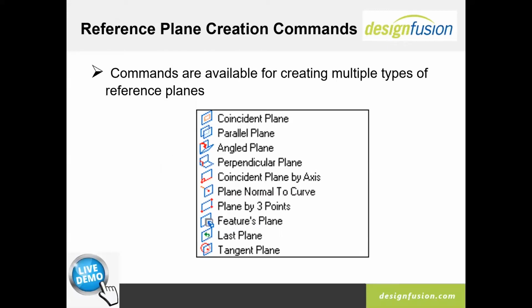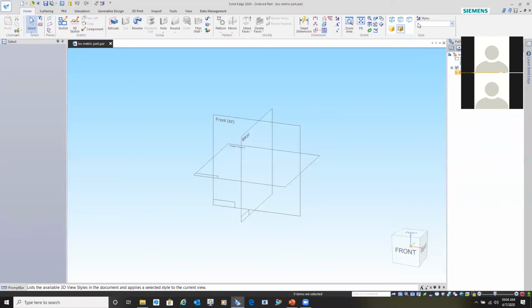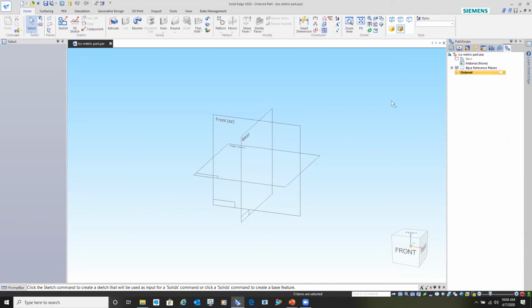Inside Solid Edge, we have several ways to make reference planes. I'm going to go through a few of the most common ones, and you'll see what I'm referring to. So let's bring in our Solid Edge. Right now, I'm in the ordered part environment. And you'll remember yesterday how I set this up. If you downloaded the activity, you will understand. So basically what I'm going to do now is go in and start creating reference planes.